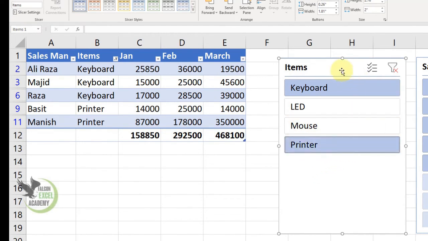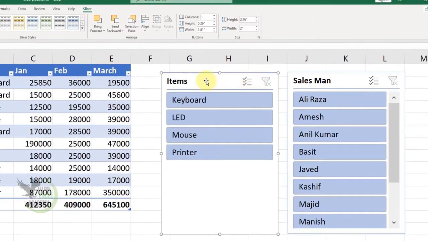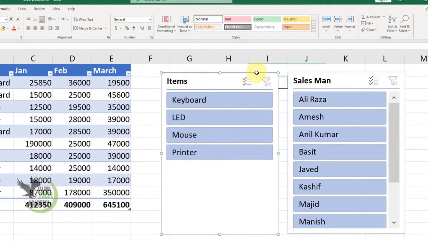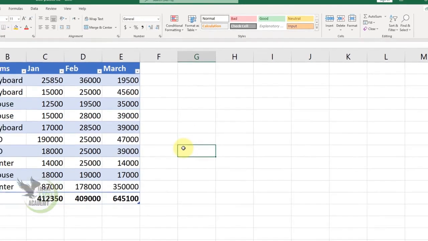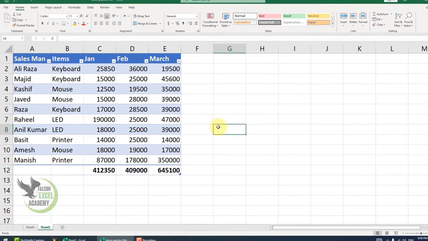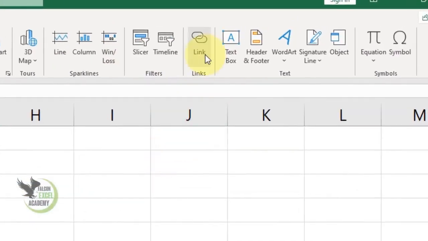If you want to delete it, click on its outline. First, clear this. Click here on its outline and delete it. Then click on its outline. You can also delete it. So, before applying the slicer, you need to convert this into a table. After that, you need to apply the filter, then use the select command, and after that, we will move on to the next command. About links.